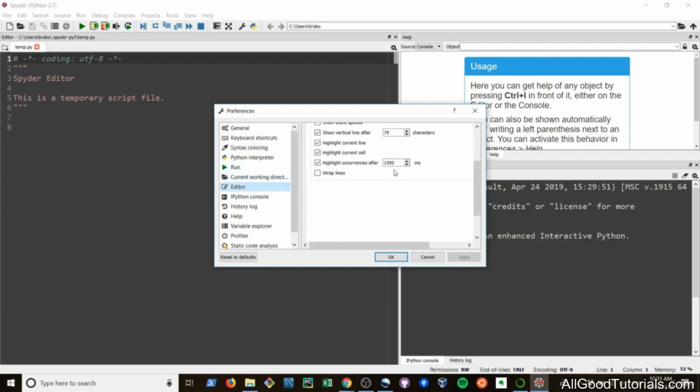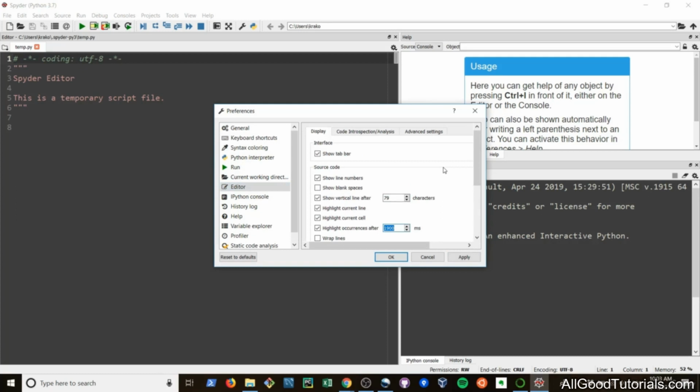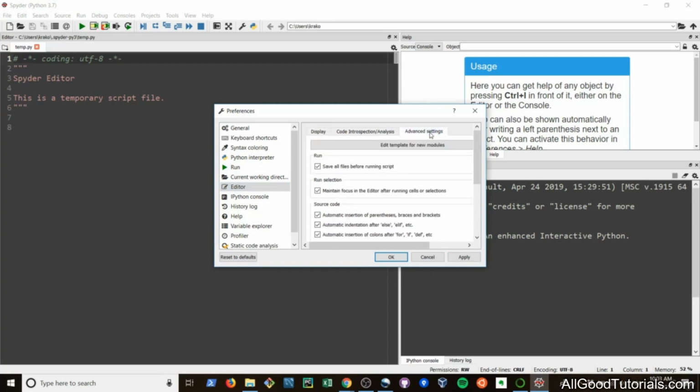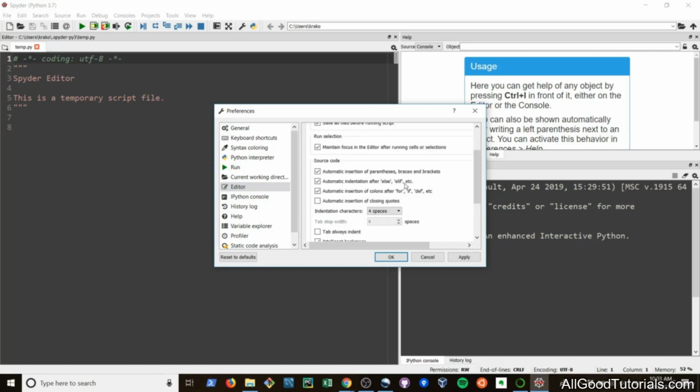Here we can see all options. I think that another interesting option is the option in the Advanced Settings tab, where we can add automatic closing quotes. And click OK. Let's check if our program works.